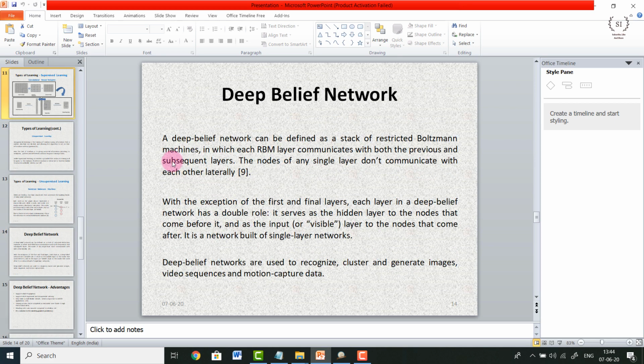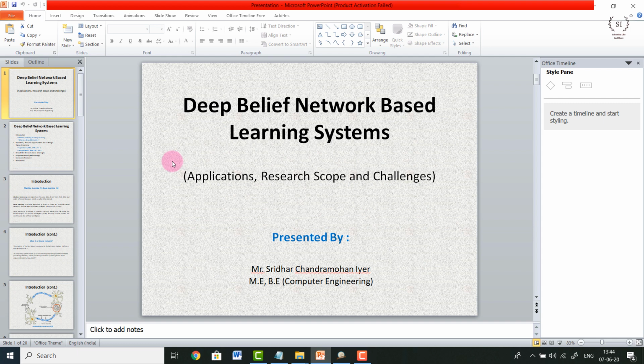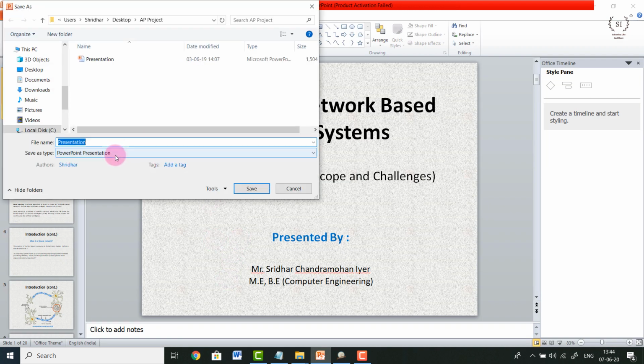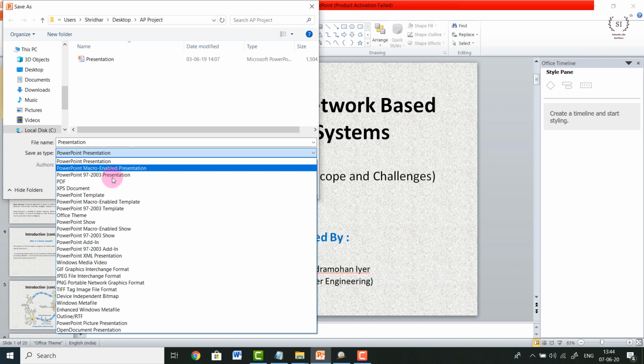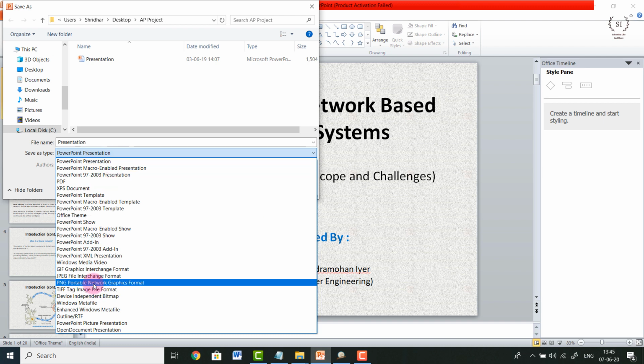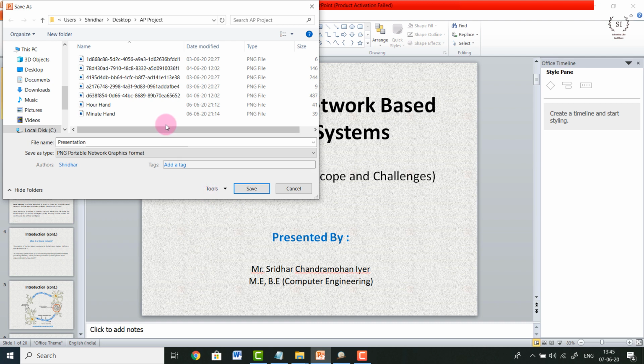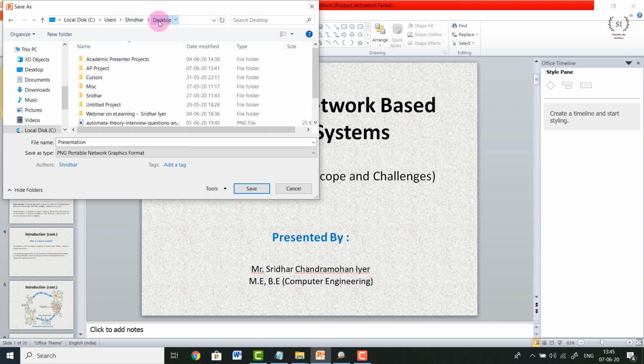So the very first thing you need to do is convert this PowerPoint presentation into a series of images or PNG files. What you can do is click on File, go to Save As. In Save As, change the Save As type to PNG or Portable Network Graphics format. These will be images. Simply go to the project folder where you would like to save this particular file.